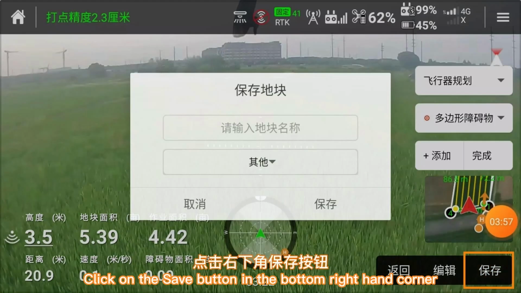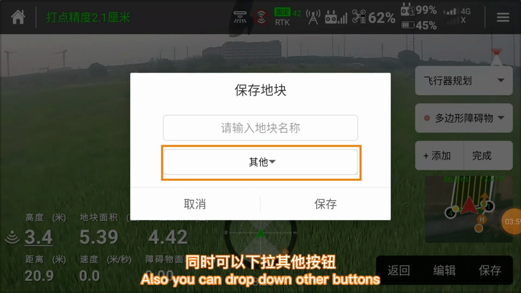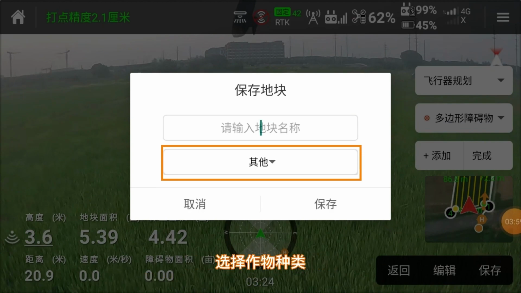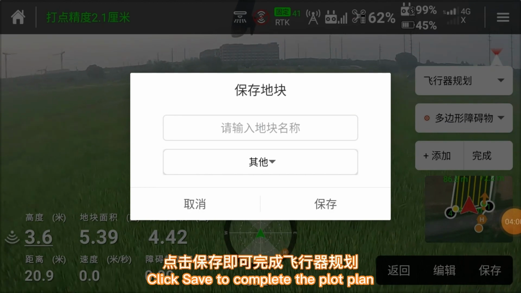Click on the Save button in the bottom right-hand corner. Enter the plot name in the Save Plot pop-up. Also, you can drop down other buttons. Select the crop type. Click Save to complete the plot plan.